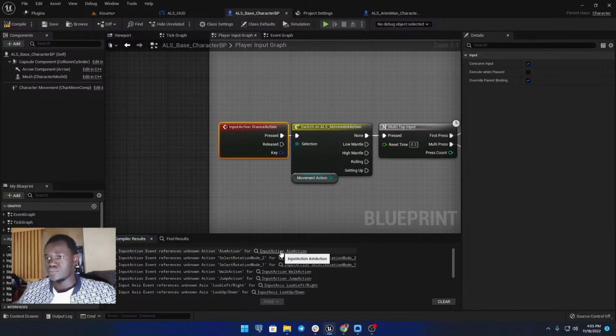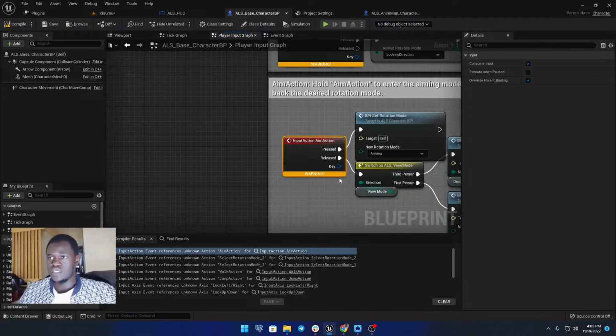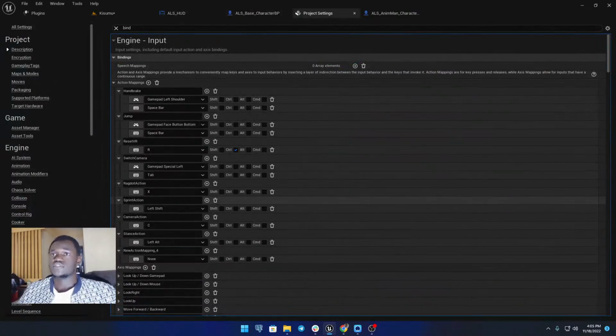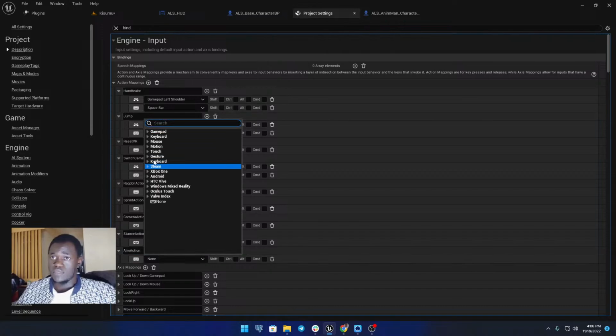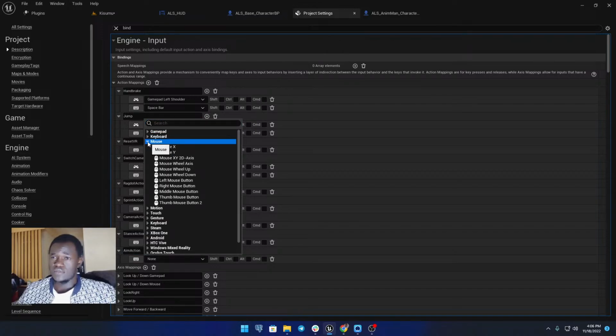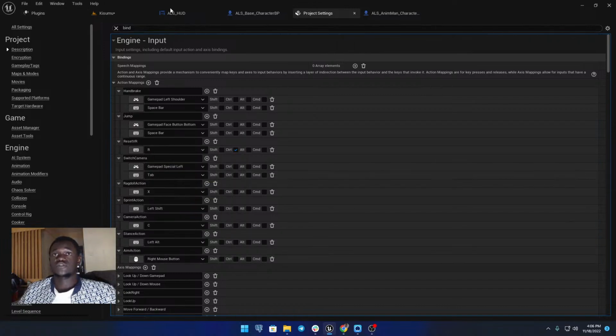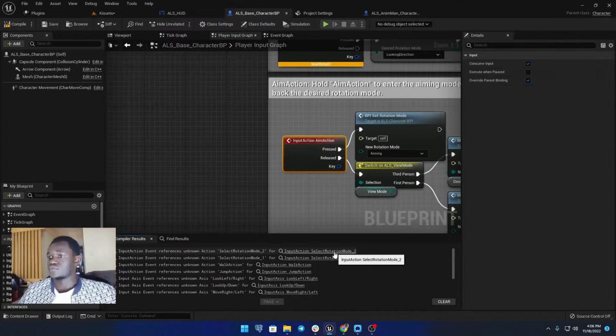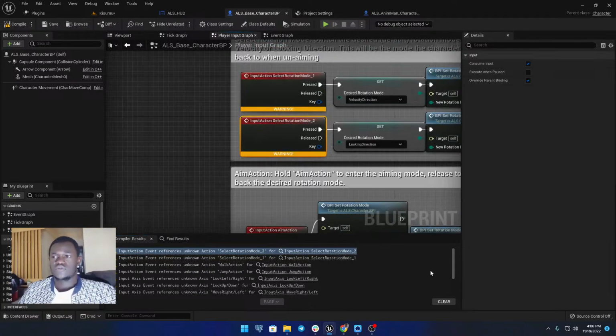Then let's go to the next one, which is aim. Aim is the right mouse button. So aim action to right mouse button, and go to the next one, the rotation mode.